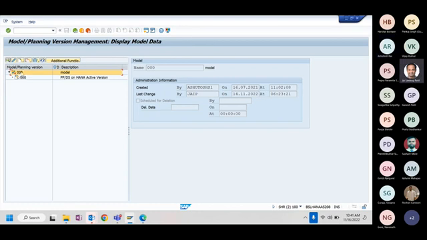So right now I'm in the model. When we create the model, you see, we just create a model 000. Okay.